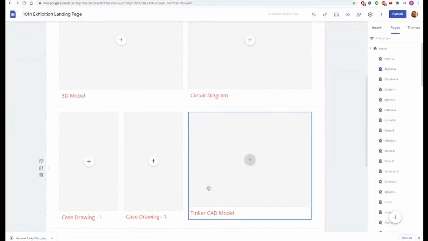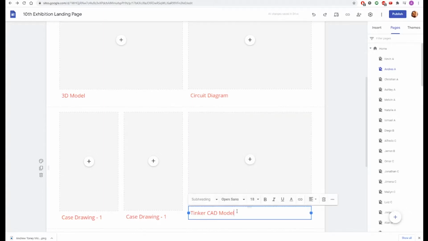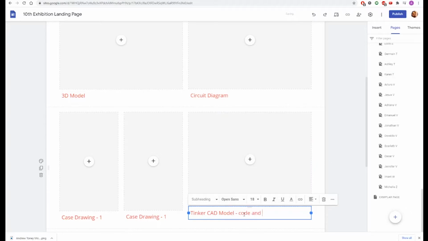Now we're going to do the Tinkercad model itself. To do the Tinkercad model itself, I only want two things. One, I want to link to your actual Tinkercad. So you'll come down here and you'll type in Code and Simulation Model. You'll highlight this and click the link button again.